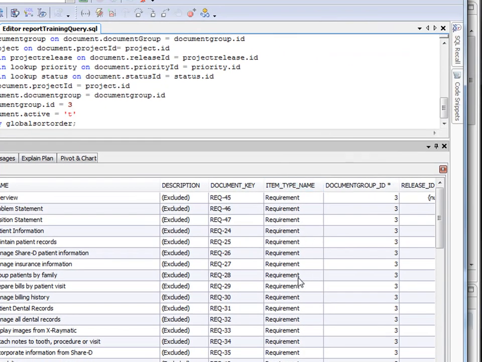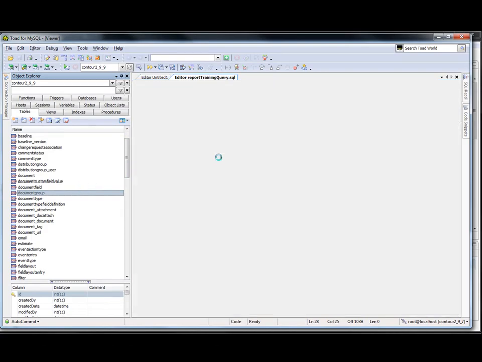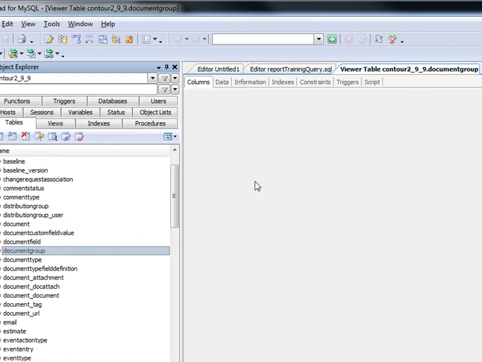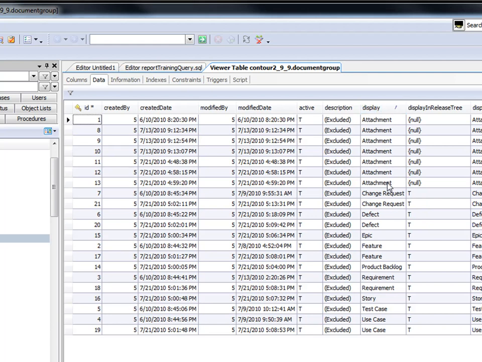Since I've hard-coded the document group, or the set, to be 3, this is going to be consistent throughout the whole report. If we were to look at our document group table, we would see all the different document groups or sets that we have set up in the system. In my sample system, I've got multiple projects, and each of these projects is always going to have an attachment set. This is not a set that you're going to need to think about. But here we can see the other sets that we have available.